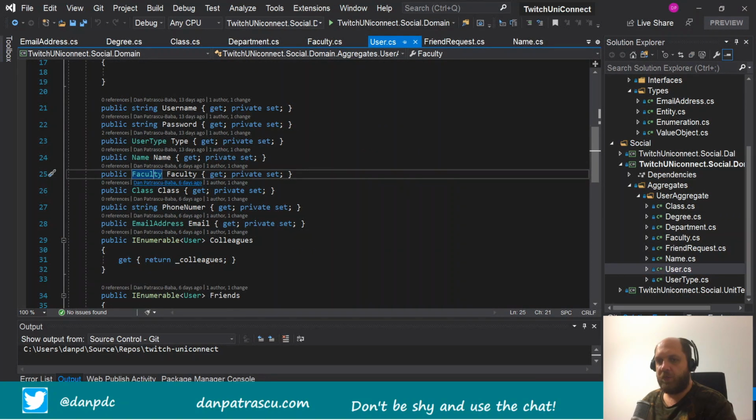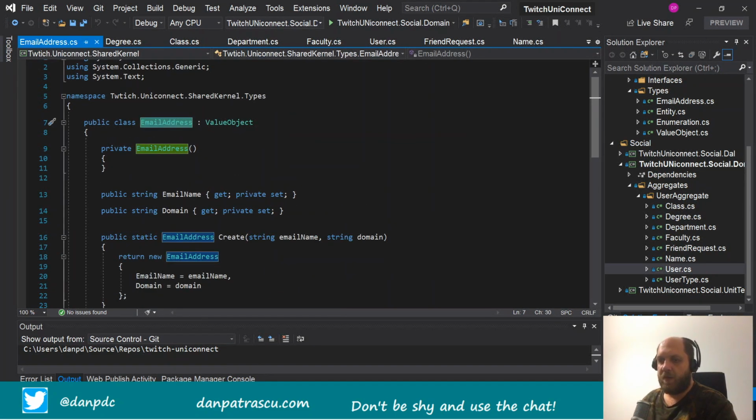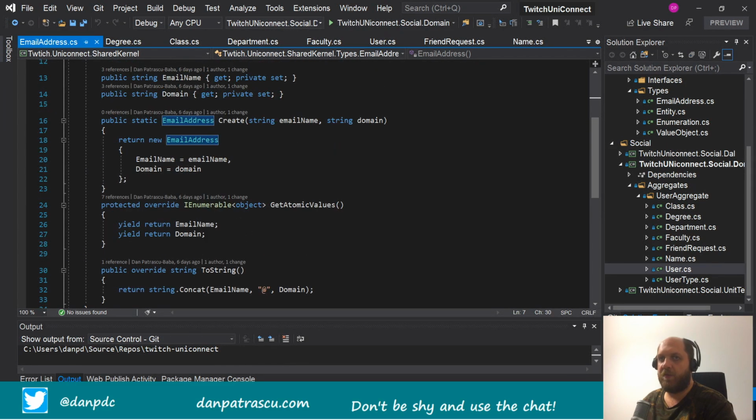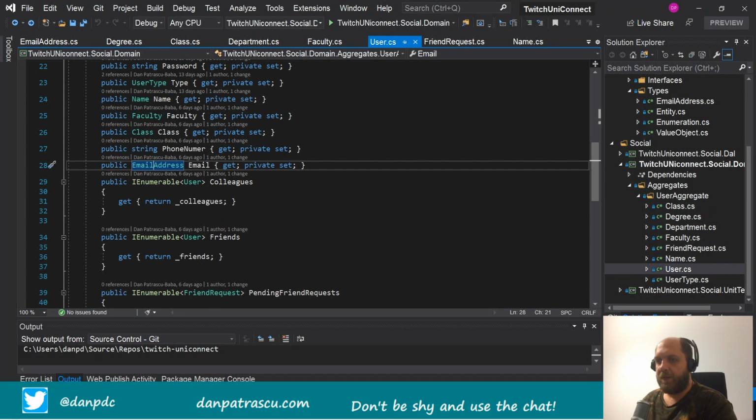Let's go further. Then we have the class. So in the class we just looked, and then we have a phone number, which for now is a string. Then we have an email address. An email address, I guess, should also be very simple. For now we don't have any validation, but we have overridden ToString to just output the entire email address, which I guess should be okay.